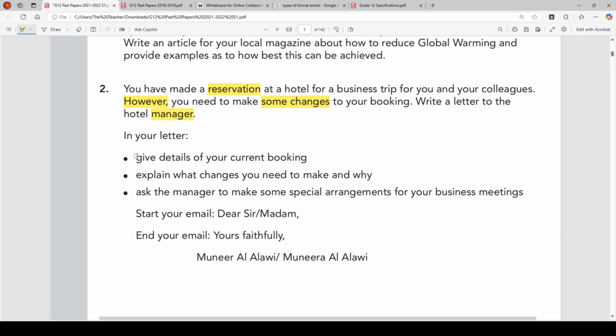In the letter, these 3 bullet points are very, very important, and they always start differently. Be careful. So they say, give details of your current booking. So the first thing that I have to do is give details. Okay, so I need to give details.